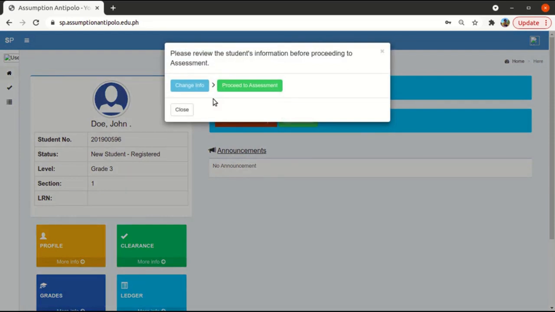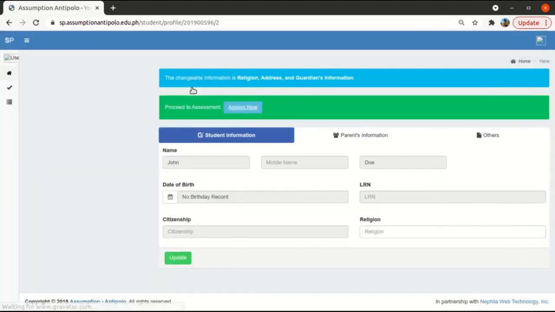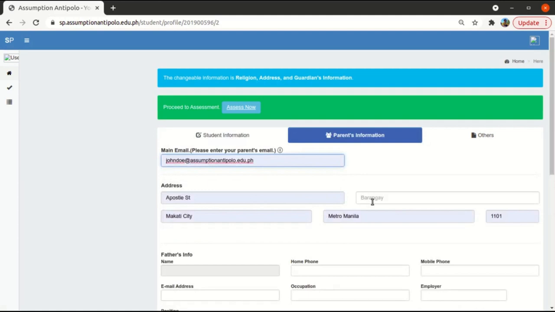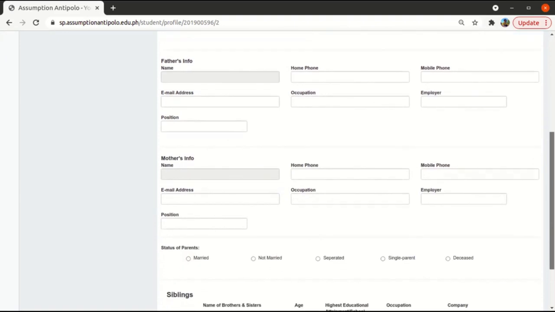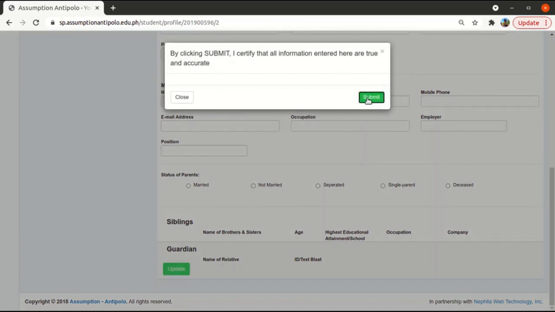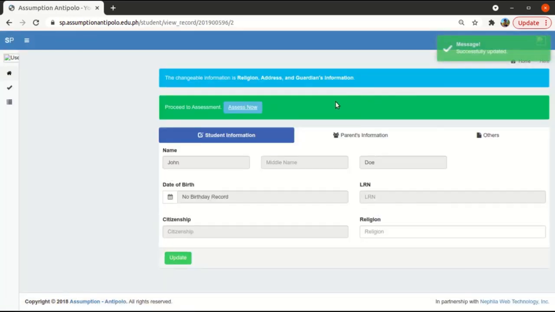But first, you need to update your daughter's information. Click Change Info. Update your daughter's information, especially the main email and address, in the Parents Information tab. Once done, click Update and Submit. After updating, you can now proceed with assessment. Click Assess Now.